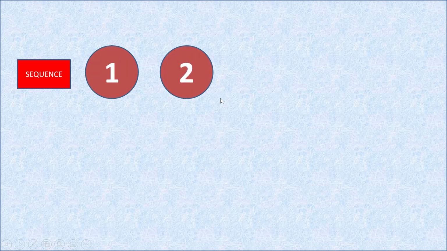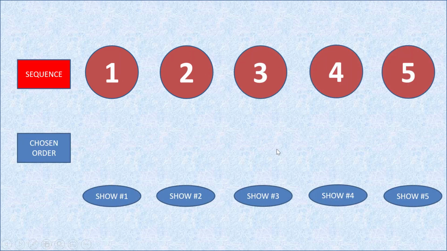Normally when we use PowerPoint, things happen in a sequence and we animate that before we show it to our students. And so what happens is every time I click, a one, a two, a three, a four, a fifth click, they all come up in order because they're pre-programmed.